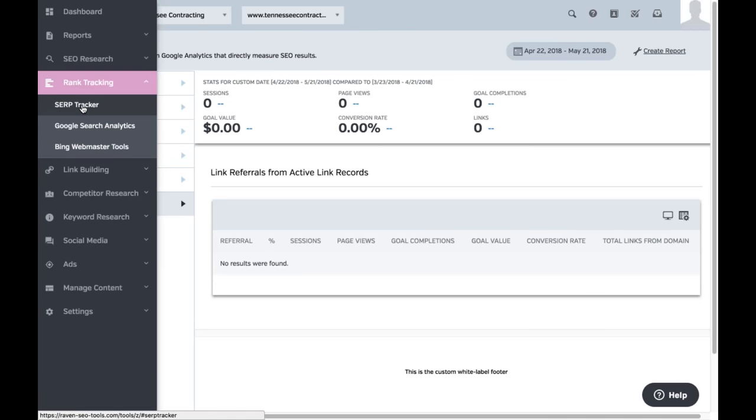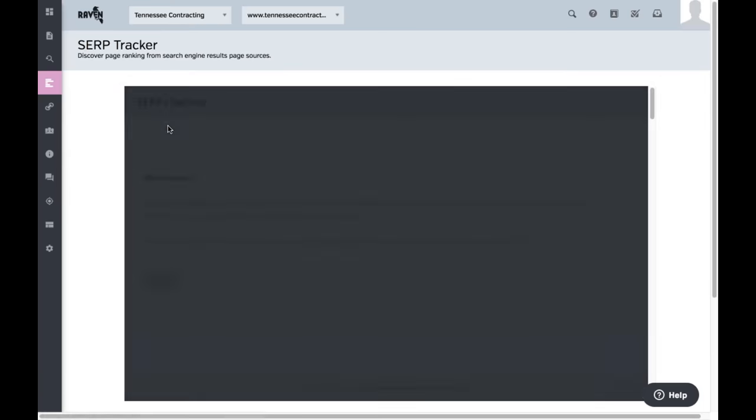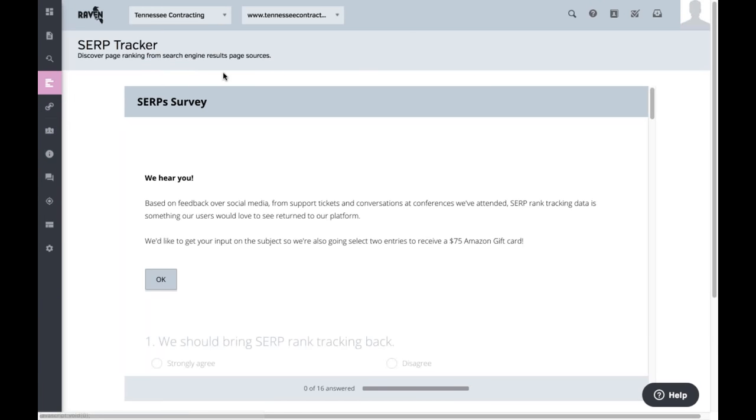Now we have some additional tools coming very soon. Right now we're doing an audience survey of whether or not you want some rank tracking tools. There's a long history with Raven and rank tracking, and we're seriously considering how that fits into our platform. So your feedback is very appreciated.